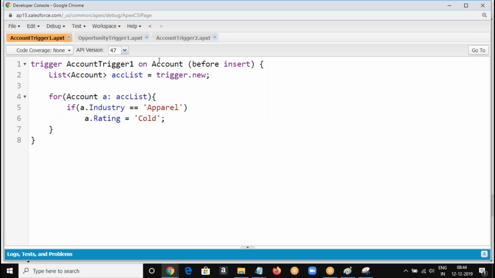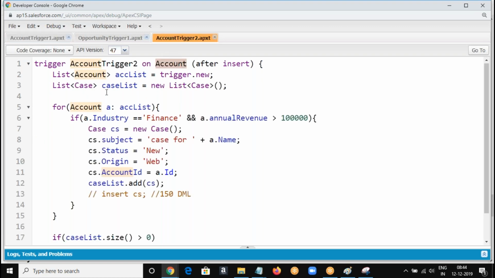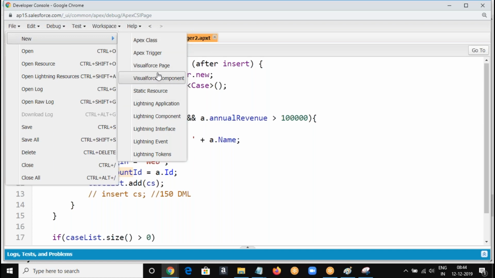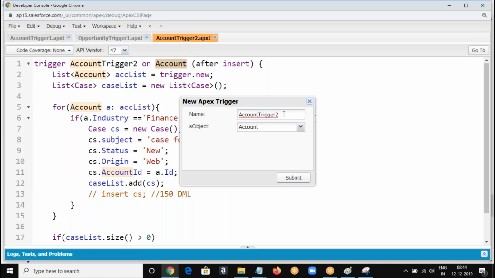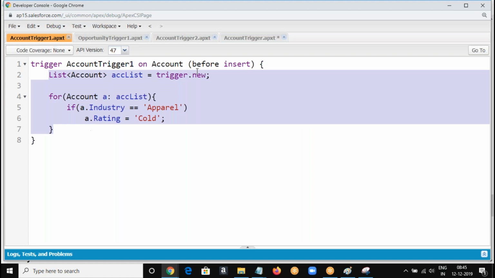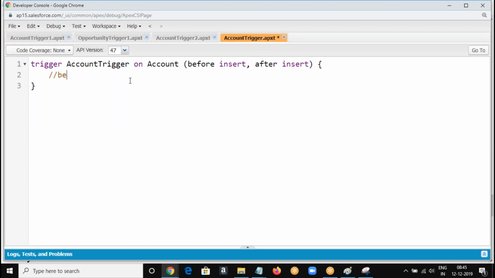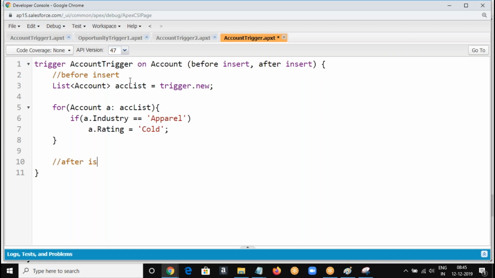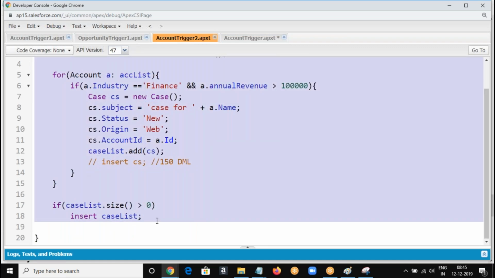So here in the trigger part, I'm going to consolidate all the triggers into one. I have two triggers here, so I'm going to consolidate them. I'm going to create one common trigger, and I name it account trigger. So two events I'm going to handle, before insert and after insert. So this logic is for before insert, and this logic is for after insert.